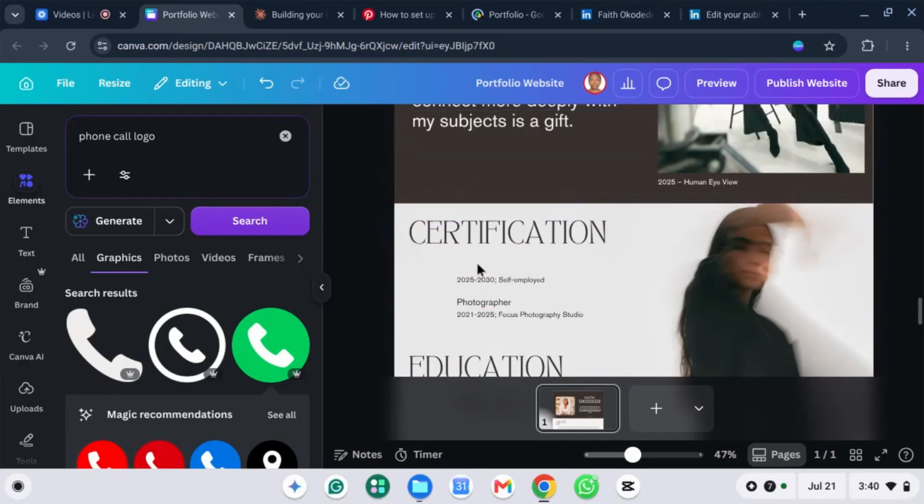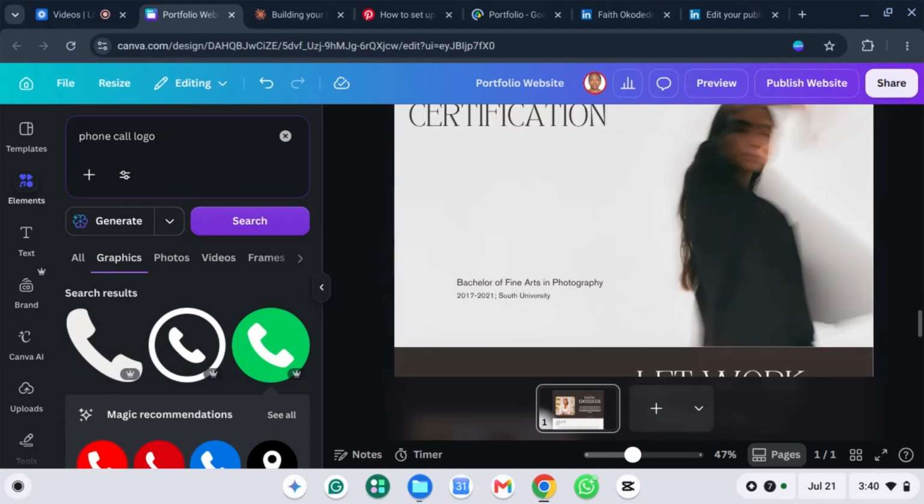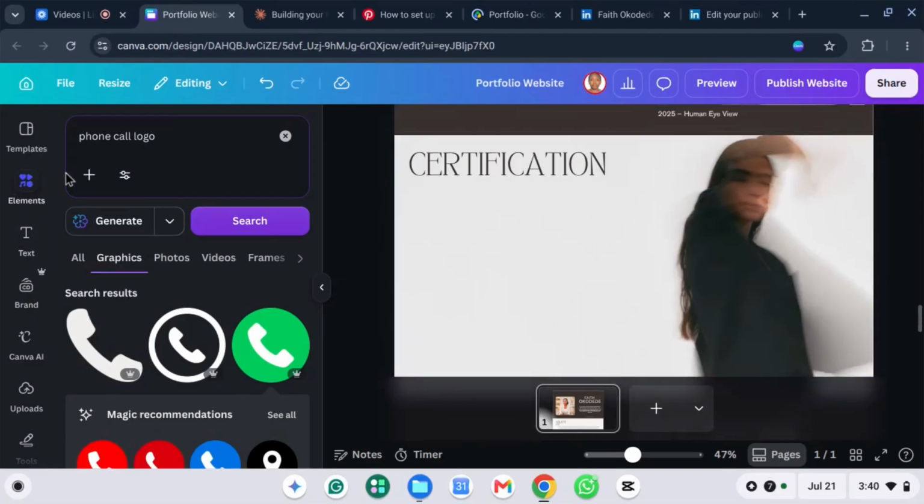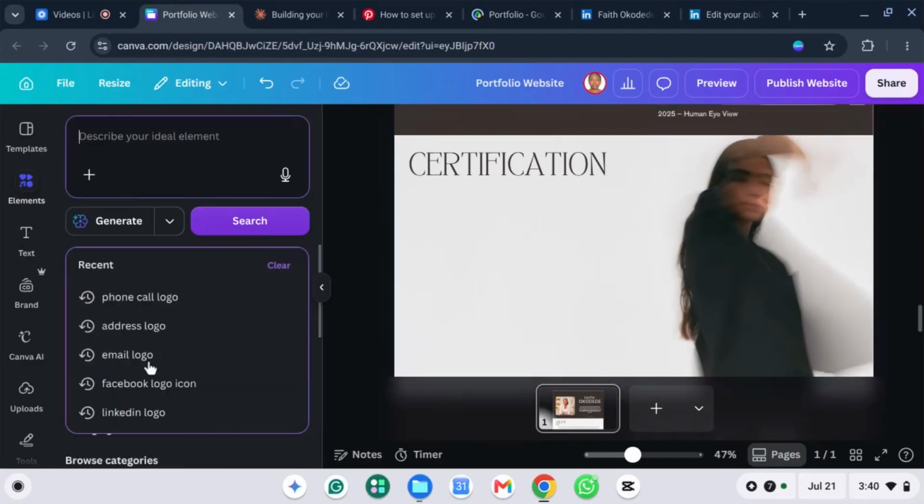Certification, we don't need all this, so we're just going to delete. I'm just going to use one certification. Just quickly delete all this. I'm going to go back to frame.